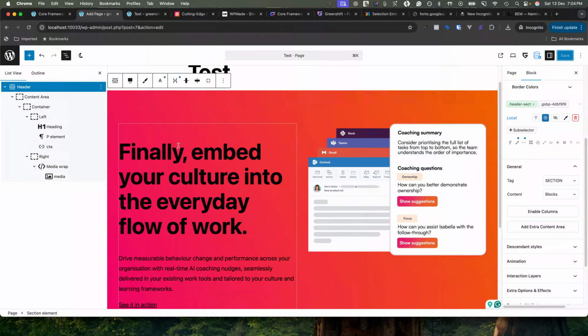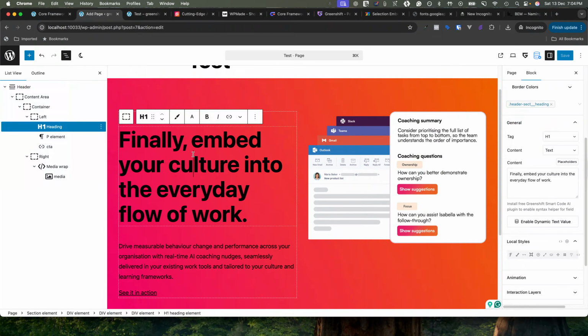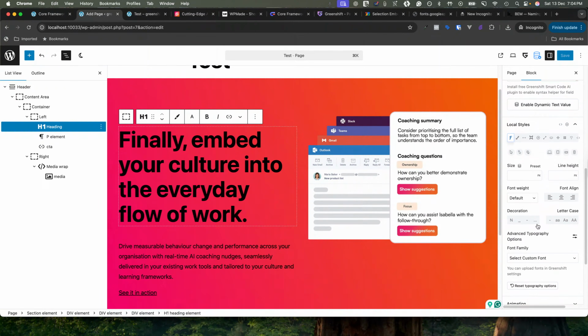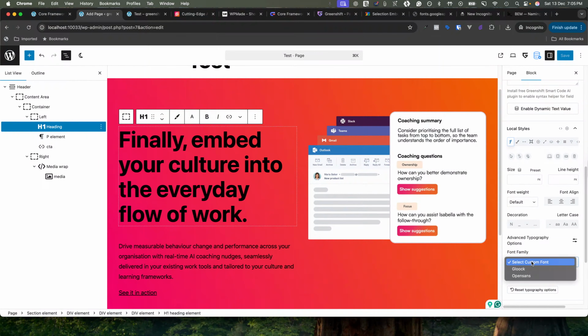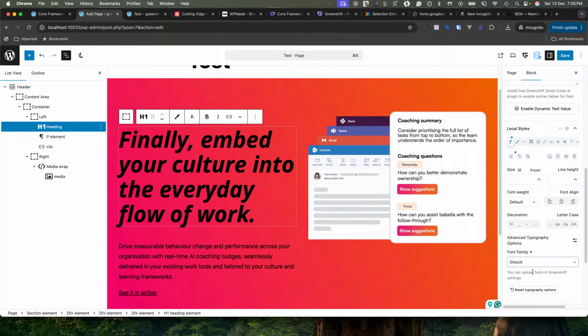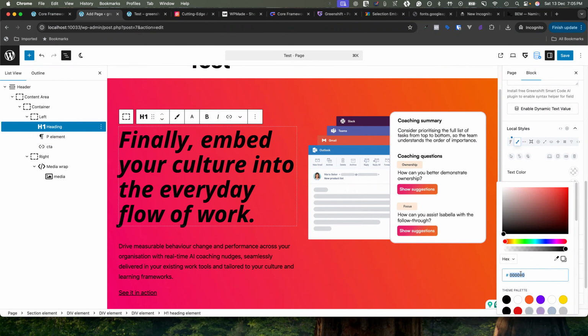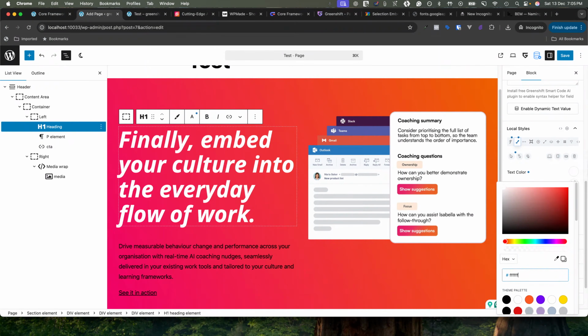Now let's come to the heading. Here in the heading, we need to change the font family. That is where we use the local font of the concept. Select the Glook. You can see it's selected Google Glook, and it seems like I have selected an italic version. So let's skip this for now. And here the text color, we are going to change that into FFF.